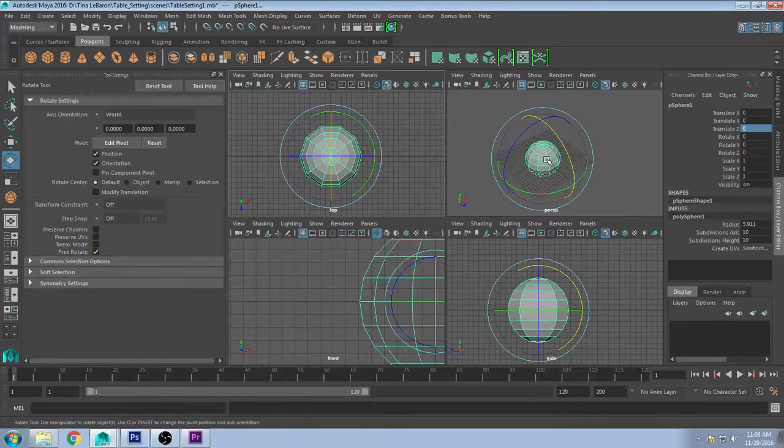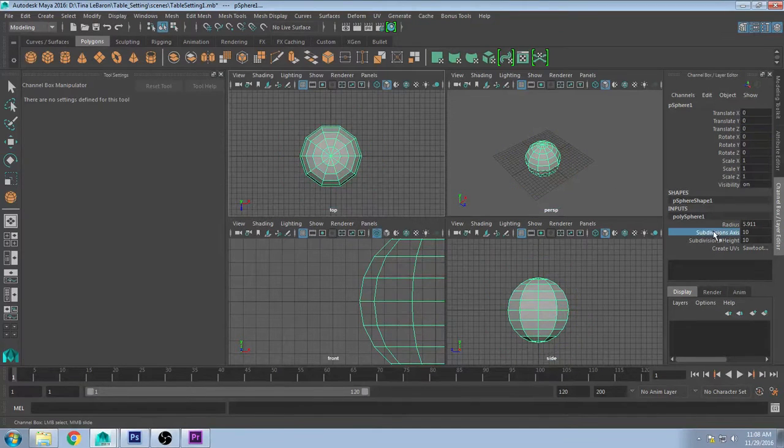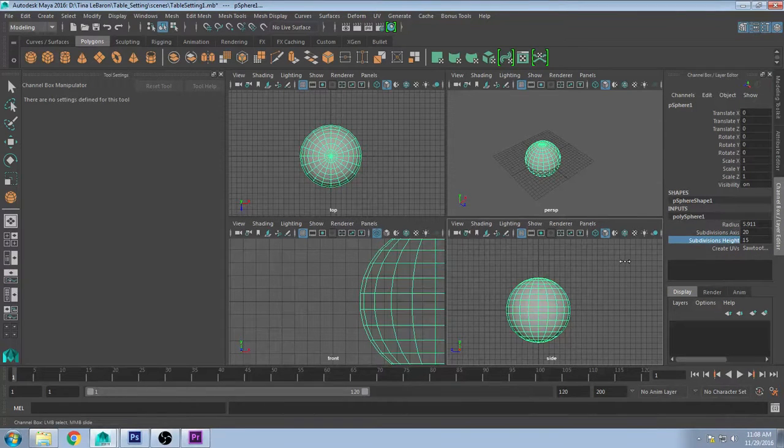You also have subdivisions, which are a really important concept in 3D. The more divisions you have on something, the smoother it is, but the more the polys increase, or the more it actually has to render and process. If you've ever played a video game and had lag, that means the system had too much to process.